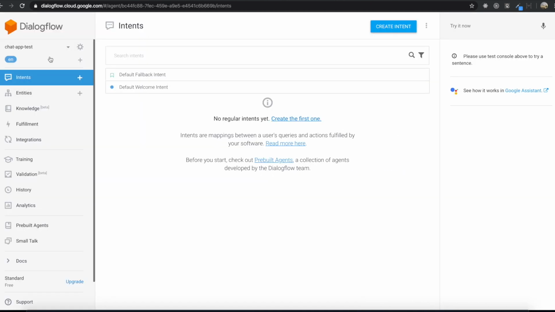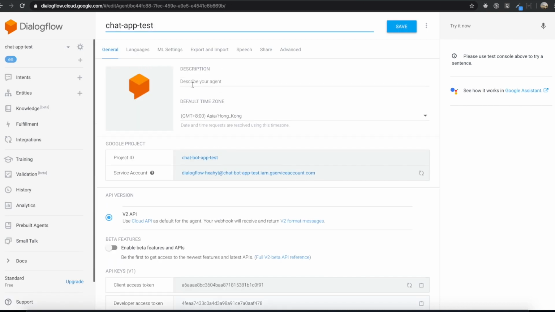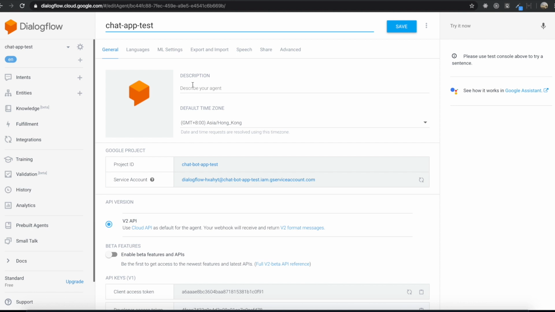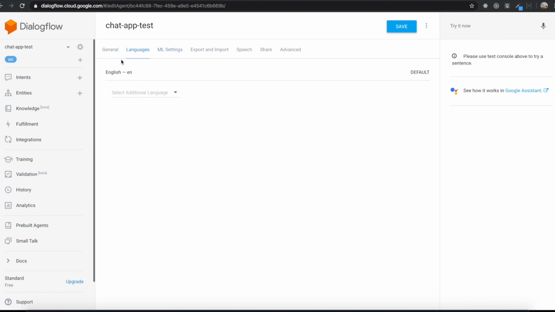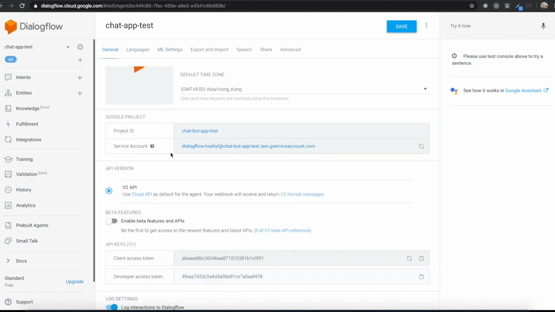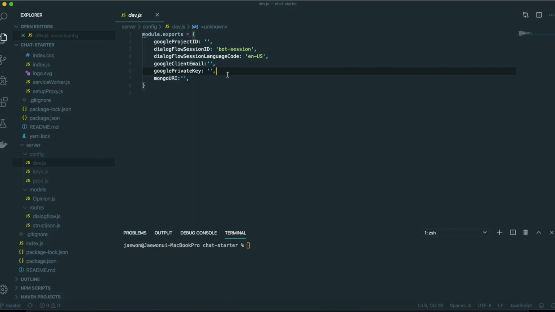So we need to go inside in here, and there are a lot of configurations we can make for this agent we just created. There are also machine learning settings, language settings, or so many settings in here. So first, we have this project ID in here. This one we need to put in here.